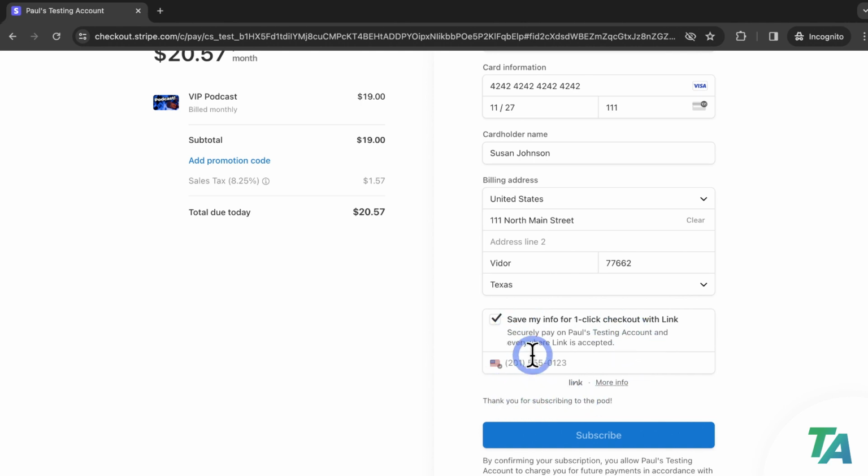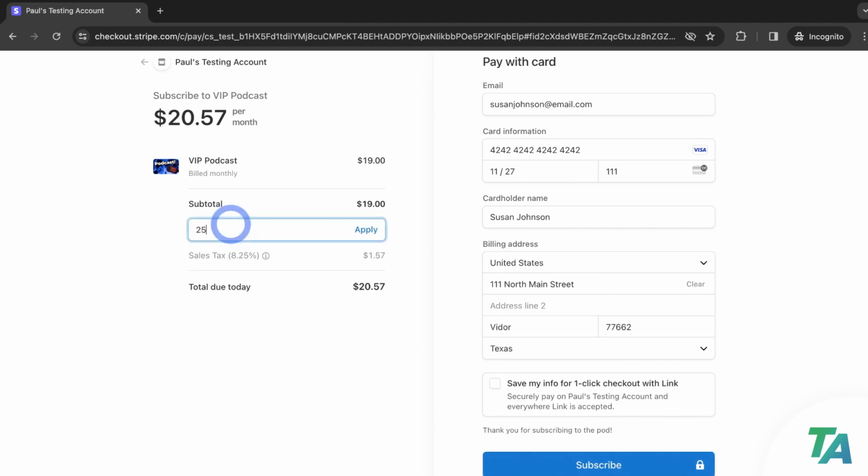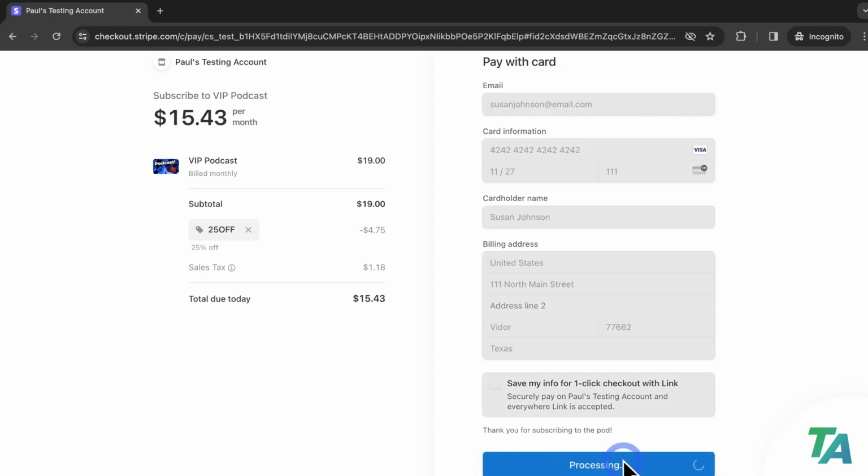Also, you can see here that the customer has an option to save their info with Link by Stripe. I won't cover it in this video, but check out Link by Stripe to see how this works. So before I make this purchase as this fake customer, since I did create that coupon for my product, the customer can click right here and enter that code. Hit apply, and it applies the discount and updates the price, which you can see here. And then once everything's filled out for the customer and their coupon's applied, I'll go ahead and click subscribe.